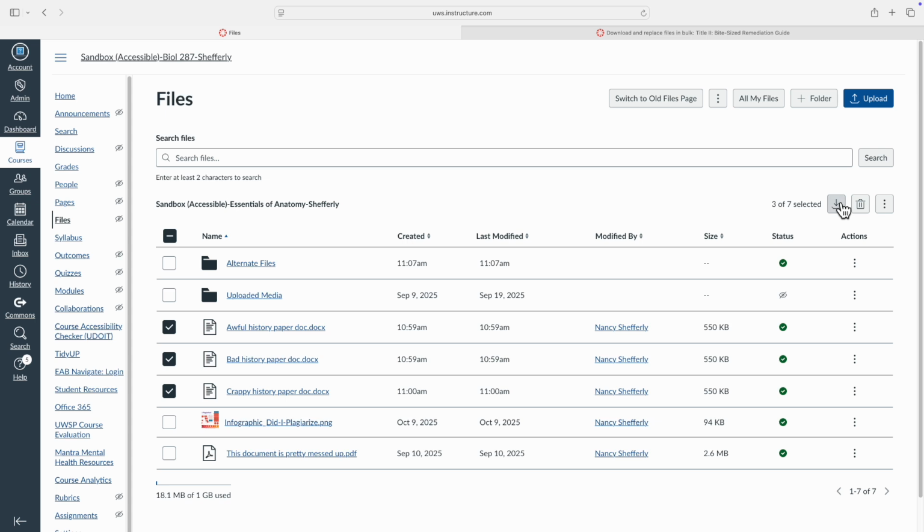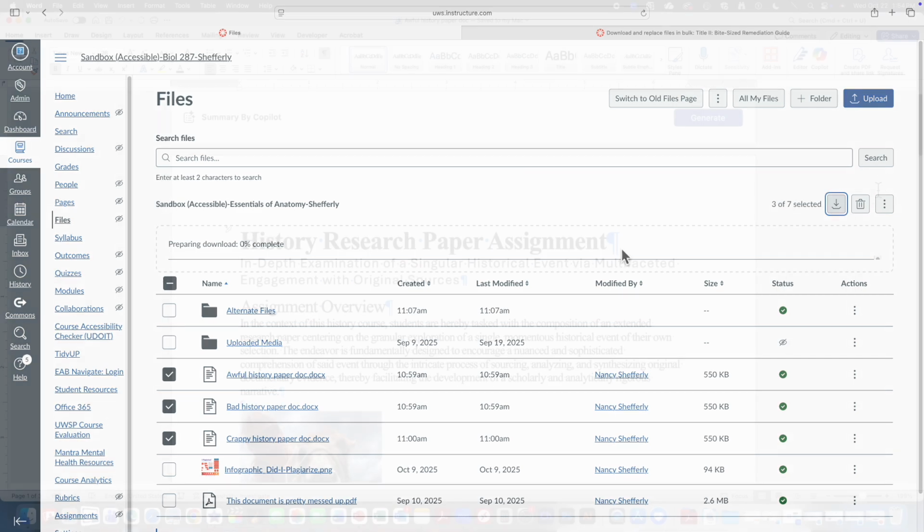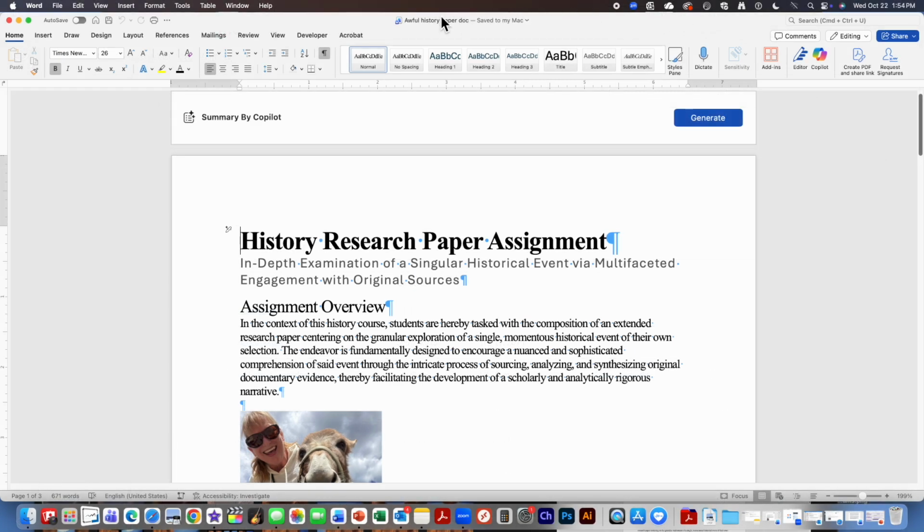I select the files and click the Download button, which is located near the top right of the Files area in a row of buttons beneath the search box. Clicking this will download a zipped file containing all of the selected files. You just need to unzip that folder and access the files that you want to remediate in your word processor. So I've downloaded the files, and now I'm going to open one in Microsoft Word.